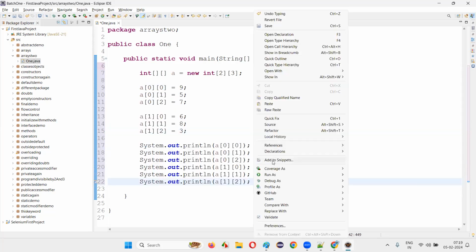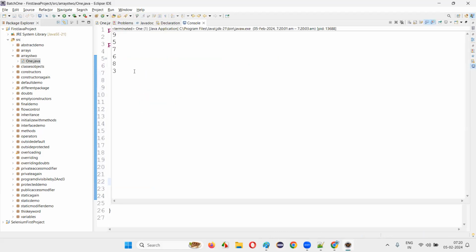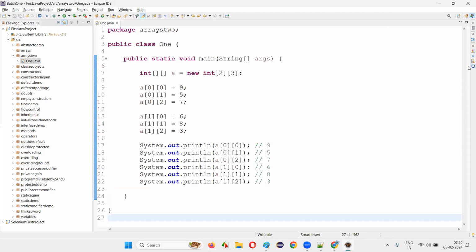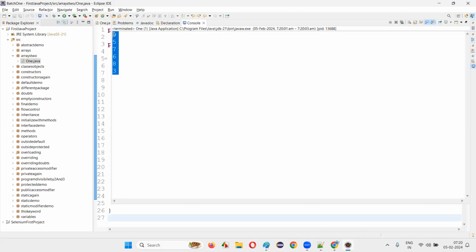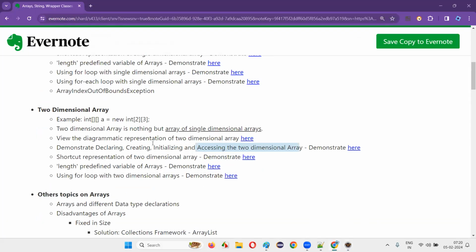So let's run this code and see whether we are able to print all the array elements. These are all the array elements. Okay. 9, 5, 7, 6, 8, 3. So we got the output printed 9, 5, 7, 6, 8, 3. So is this program clear for everyone?